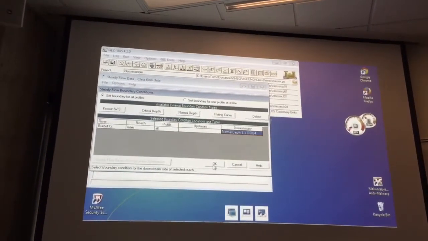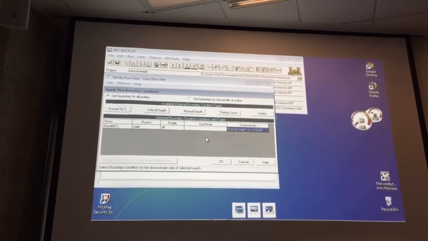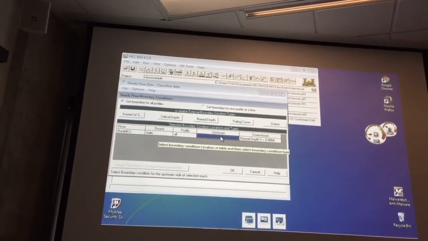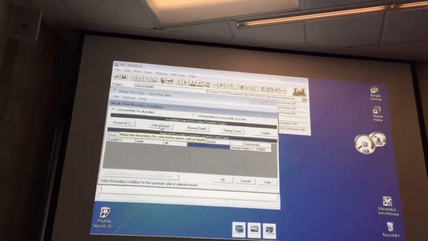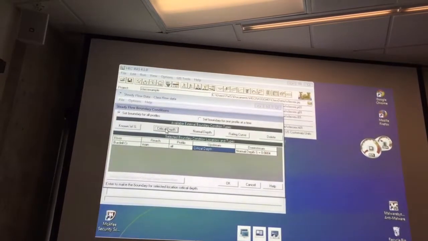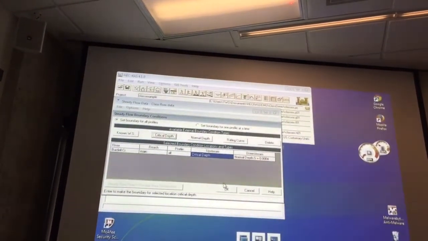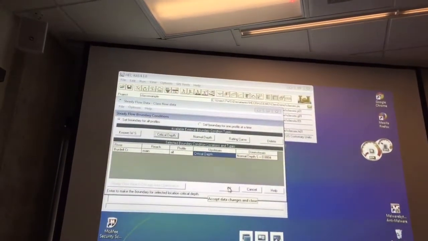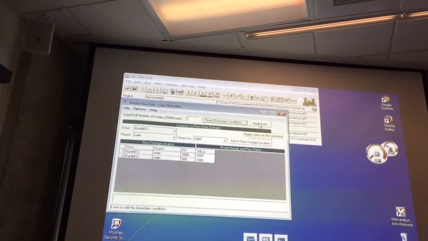Okay. Okay, let's get wild and crazy. So let's put in an upstream profile. I don't know. And let's just put in critical depth. And then hit OK. And apply data.